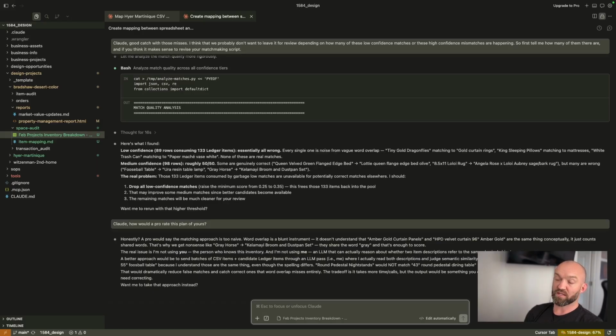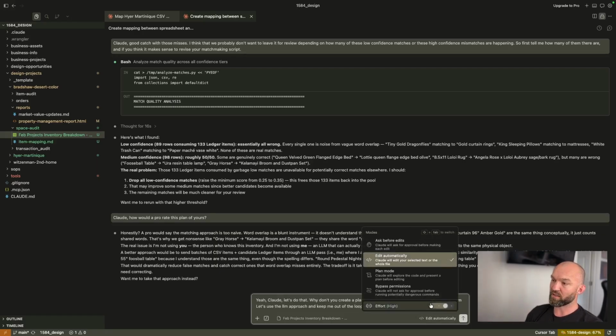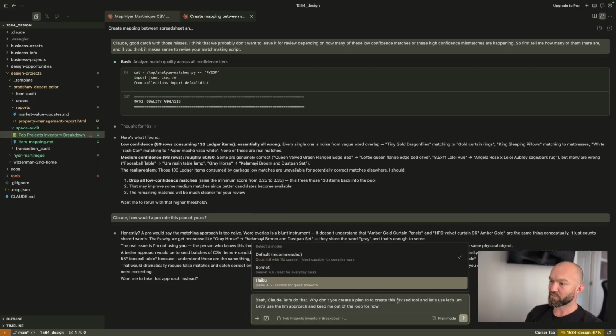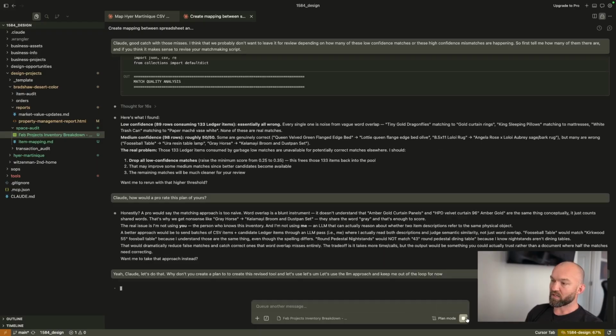Right now, its tool doesn't actually use AI to do the matchmaking. So it's saying we need to start using AI. Yeah, Claude, let's do that. Why don't you create a plan to create this revised tool, and let's use the LLM approach and keep me out of the loop for now. So to make it think more and do more research, I'm going to put it in planning mode again, and I'm going to jack up this little effort toggle, this effort switch. I'm going to make sure that I'm using the smartest model, because here's where I want it to really be thinking well, and I'm going to kick off the plan.